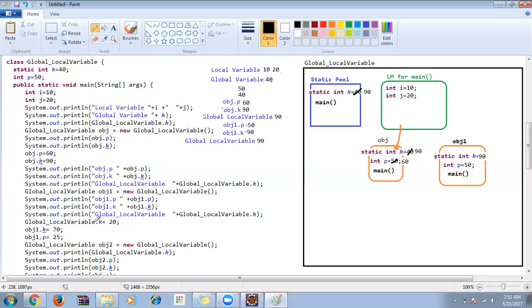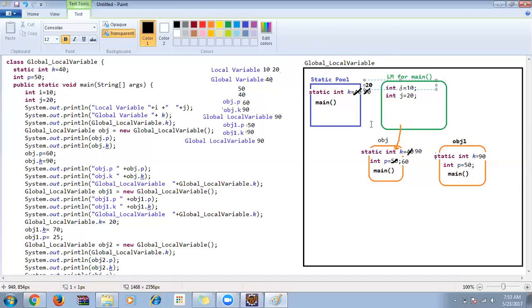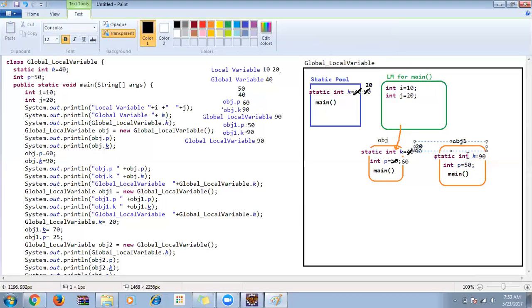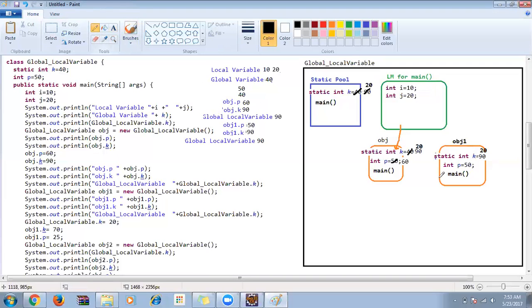Super. So how will the search go and then replace? It will directly go to the static pool. Correct. Then the current value of 90 will be replaced with 20, and it will be replaced even in obj and obj1. Because the static pool has a single copy, whenever it changes, it changes all over the places. The object members just take a reference from the static pool. A new variable is not created there.